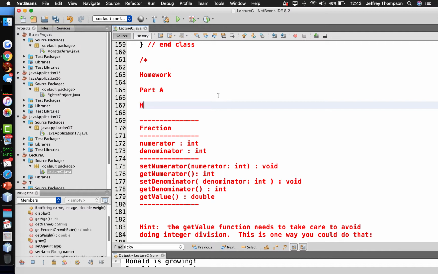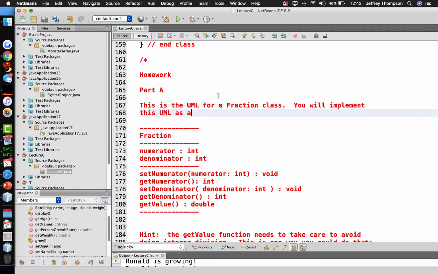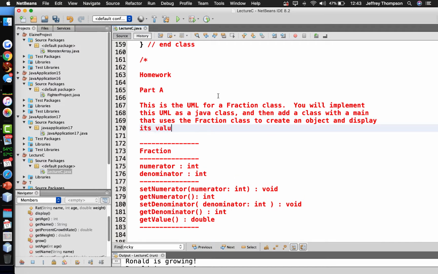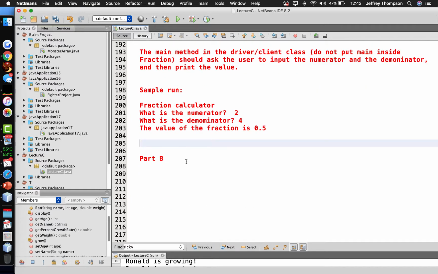So this is the UML for a fraction class. You will implement this UML as a Java class, and then add a class with a main that uses the fraction class to create an object and display its value. So that's the rest of the description, part A. Part B.